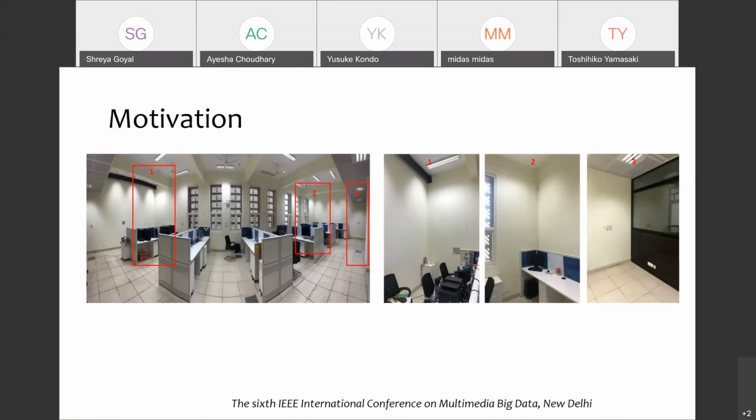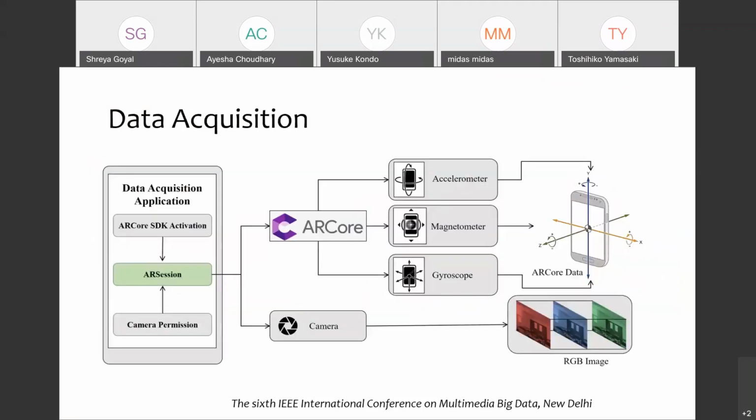So in order to do the data acquisition, we developed an app in Unity 3D using Google's AR Core library, which uses the IMU sensors of a mobile phone and the camera, and it captures an RGB image of the real world, and also the real world coordinate for each RGB image. So in the data set, we have one single RGB image for each partial scene, and along with it, we had the world coordinate for this.